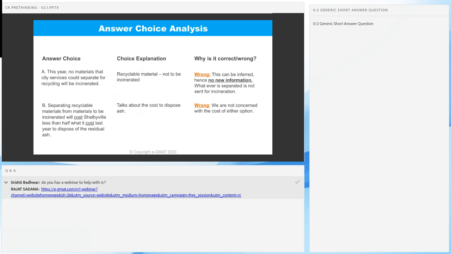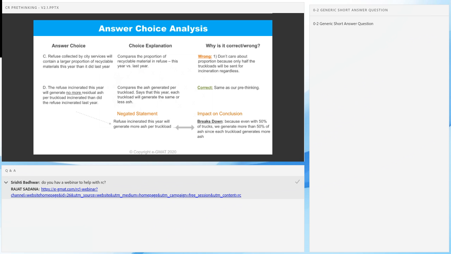With that, let's look at the answer choices. Choice A says this year no materials that city services could separate for recycling will be incinerated. What it's saying is whatever you separate for recycling, we're not going to burn that down. That's a must-be-true condition, but it's already given in the argument. It doesn't provide any new information, hence it's incorrect. Choice B talks about the cost. We don't care about the cost. That's good. Okay.